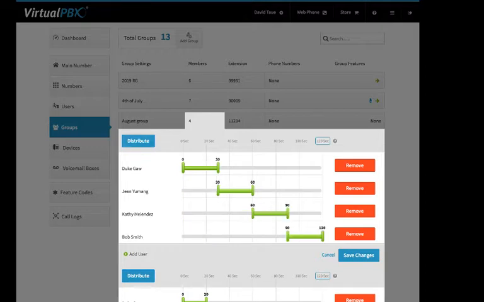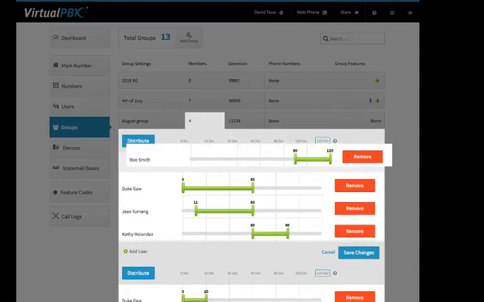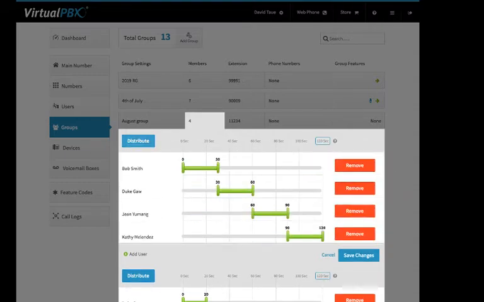But you can click Distribute to have them ring in series. Again, you can click and drag the numbers around. You can click and drag people to change the order and then redistribute, for example. And then you click on Save Changes.